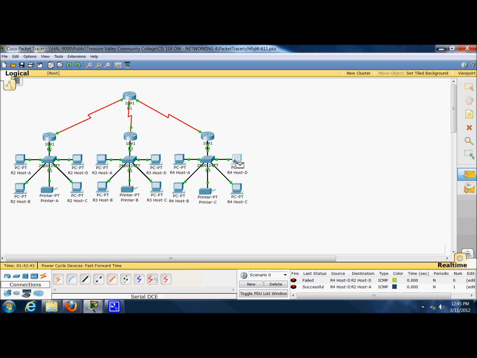So we should be able to successfully ping from R4 host D to R2 host D. Let's see here. Successful. Successful. So we're all talking from network to network, and that's exactly what was going on. I just did not have it on version 2, and it caused me some pain and discomfort.